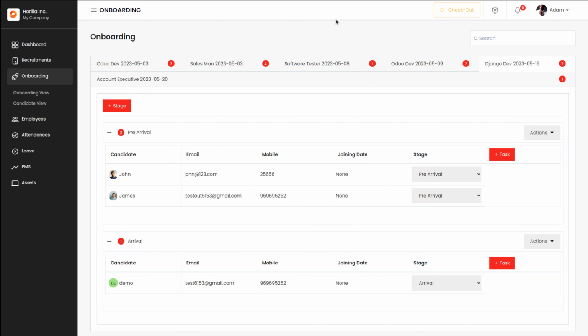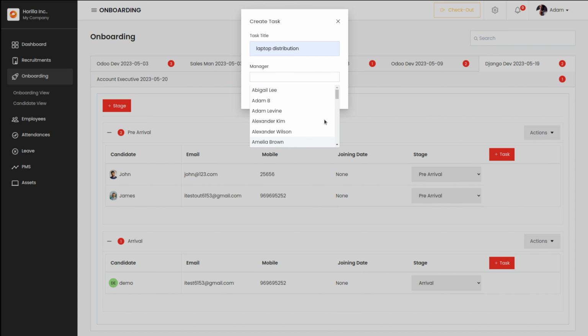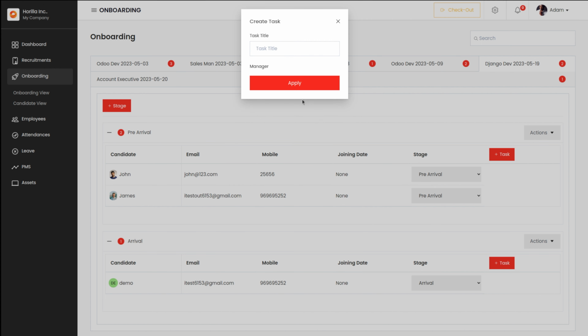Now you have one more thing, which is the candidate onboarding task. So we've talked about the onboarding stage. You can update the onboarding stage from here, and also you have the onboarding task. So under each stage, for each candidate, you can add a task. If you take the stage which is pre-arrival, you have two candidates, which is John and James. Now here next to stage, you have an option called task. Click on the task there, and here you can add a task title. So I'm putting the task as laptop distribution, and I'll add a manager for this and click on apply.